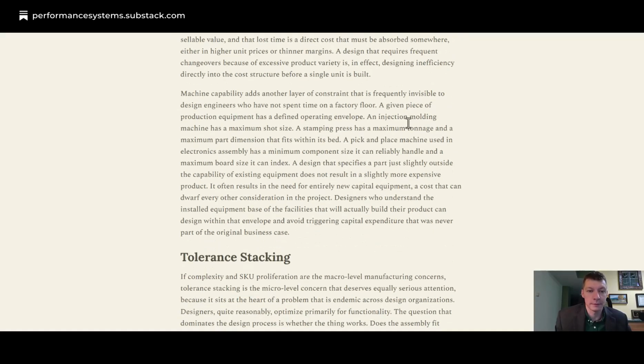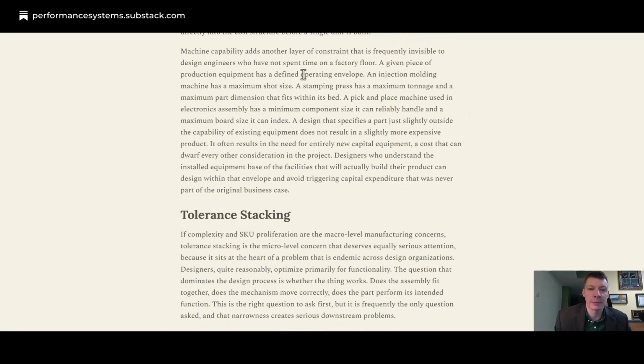Pretty straightforward there. Machine capability adds another layer of constraint that is frequently invisible to design engineers who have not spent time on a factory floor. A given piece of production equipment has a defined operating envelope. Sometimes we call that the optimal design domain. An injection molding machine has a maximum shot size. A stamping press has a maximum tonnage and a maximum part dimension that fits within its bed.